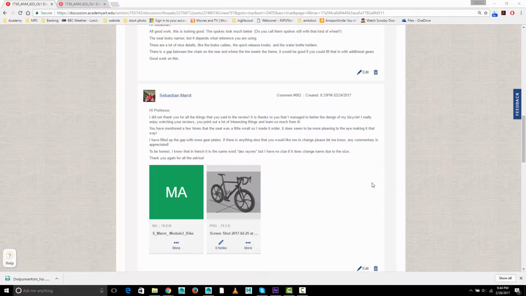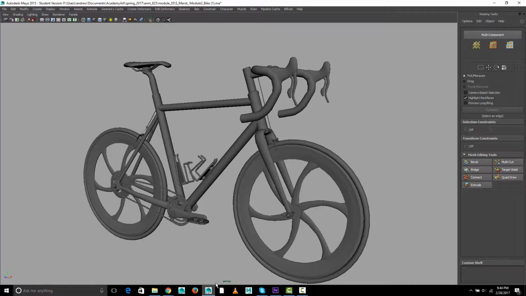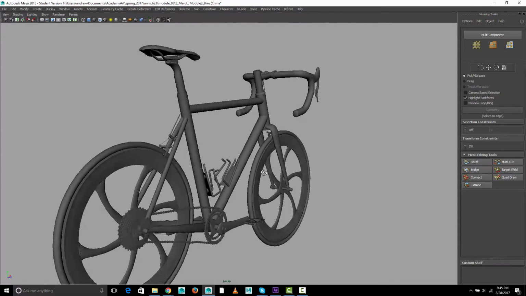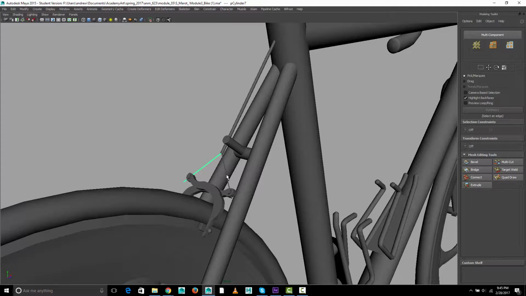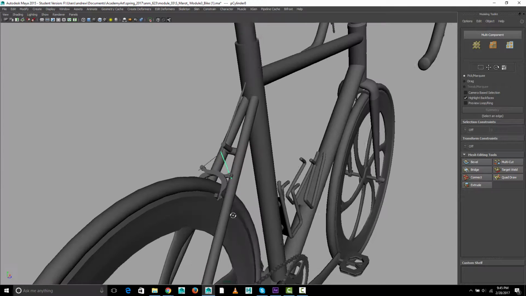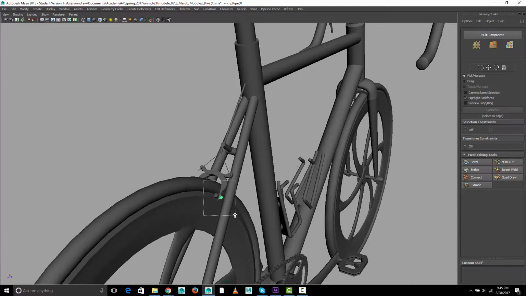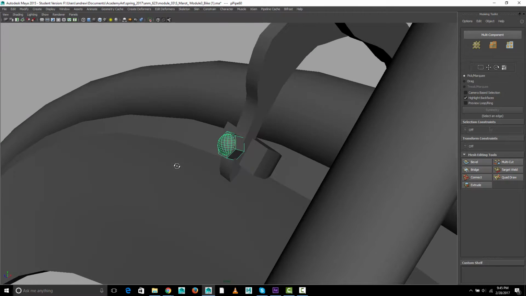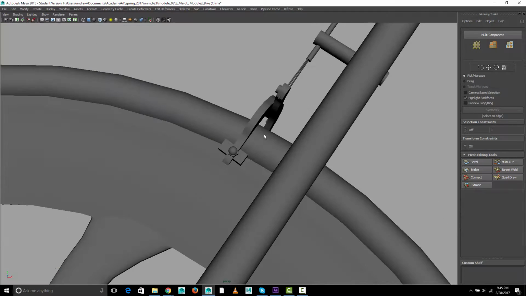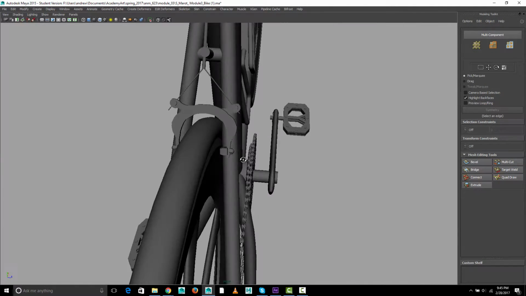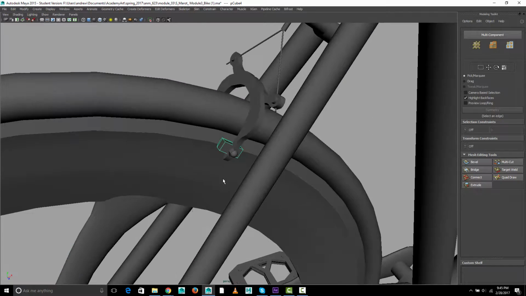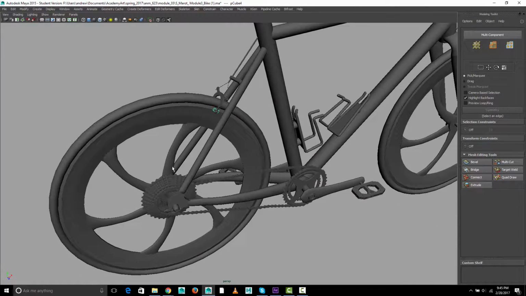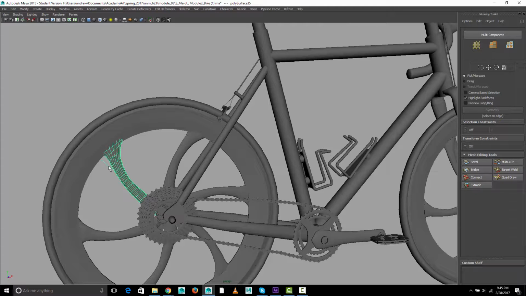Next up is Sebastian. Yeah, again, another very good looking bicycle. I like this detail here with the brake lines and all the little detail with the brake. I think that's really nice. I mean, even to go so far as the shape of the little brake pad. Good stuff.